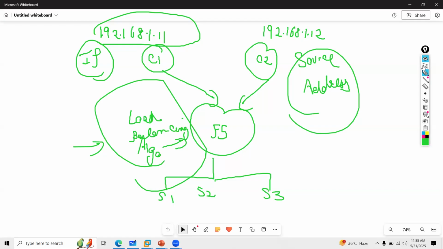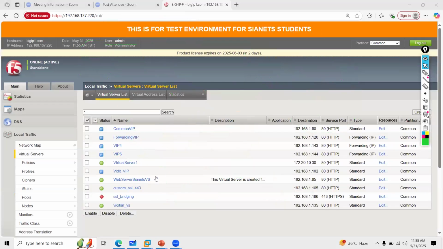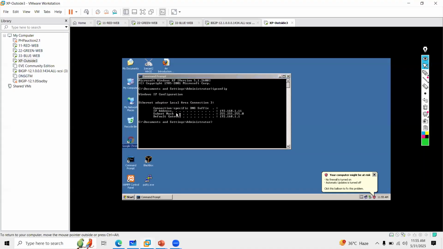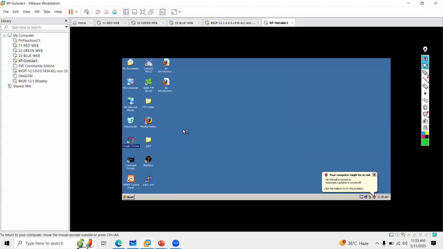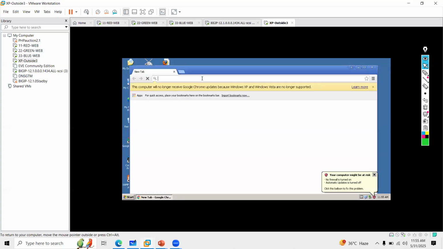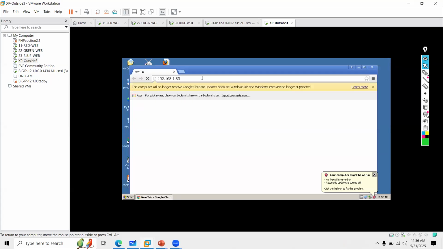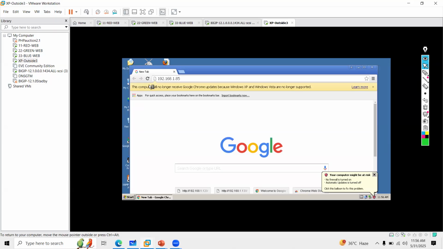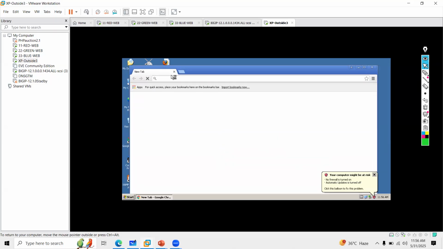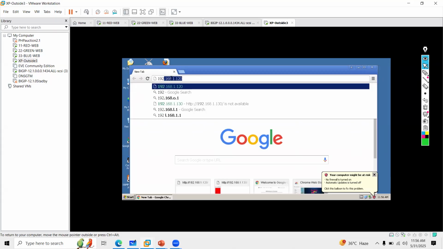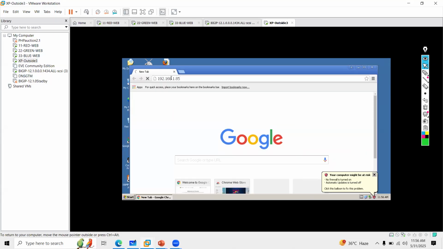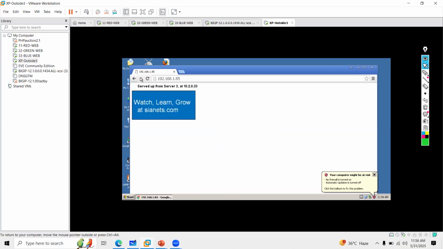So let's connect. Okay, I'll initiate. What is my virtual server IP? 1.85. So I'll connect with my Windows XP machine. Let's go see where it goes. I'll go to Google Chrome. 192.168.1.85. It has gone to the blue server. It is going to the blue server.